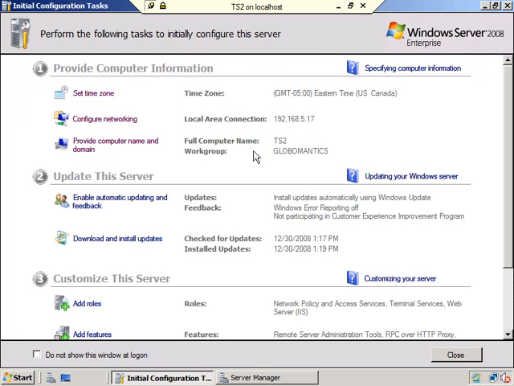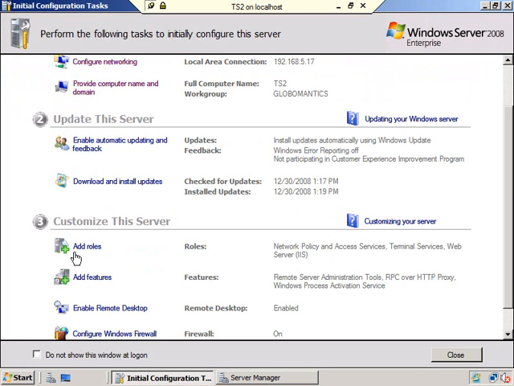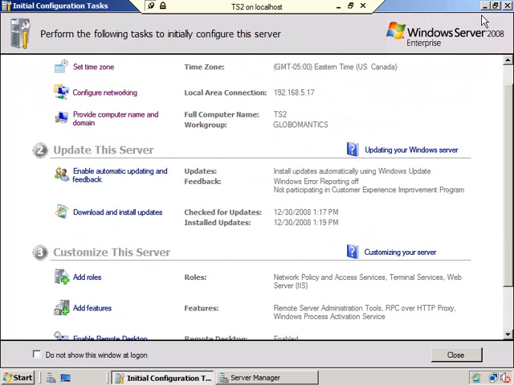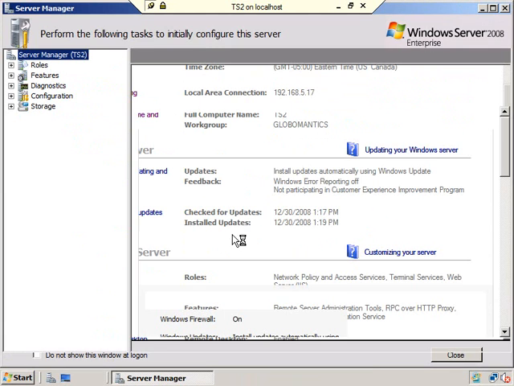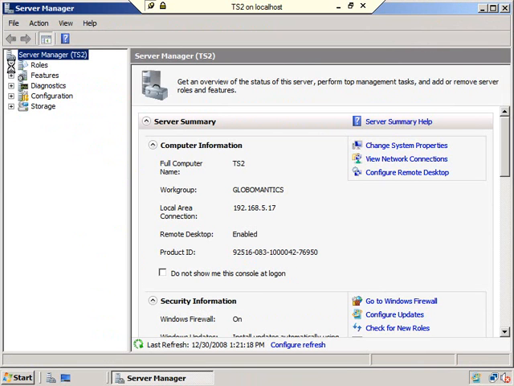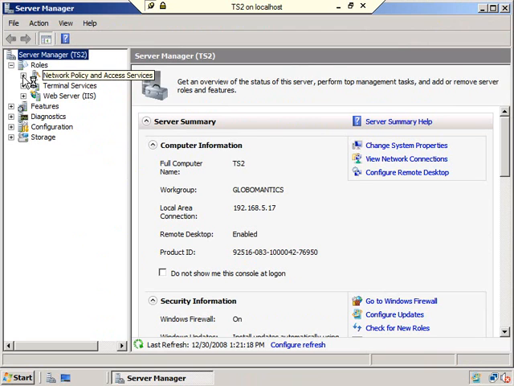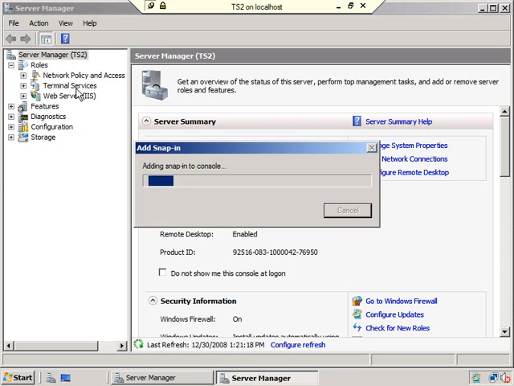Let's see, is there anything else that we really need to wrestle? Let's scroll down here just a second and let's see here. In the add roles section, you see we have terminal services, web server. All right, so it looks like all that stuff came around. Let's go ahead and close out of the ICT and let's go into the Server Manager. And let's take a look at the roles in here. Here's my network policy and access server, terminal services. Let's go into that. That's really what we're interested in.